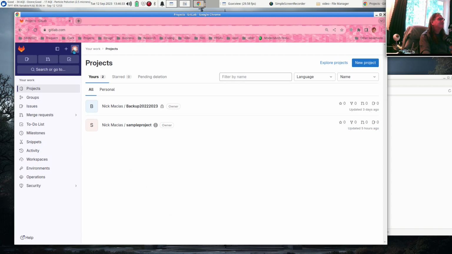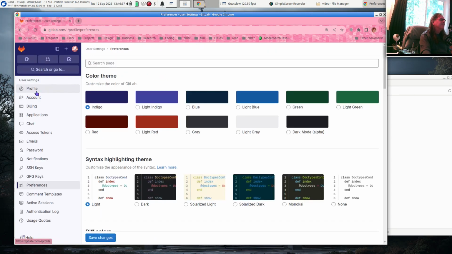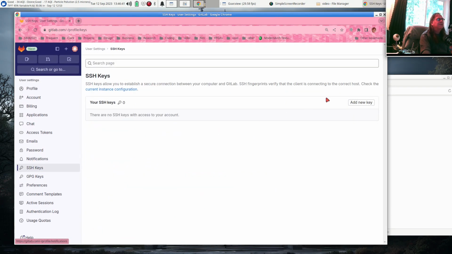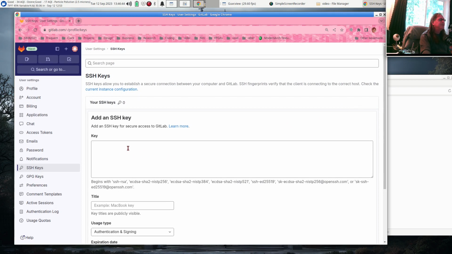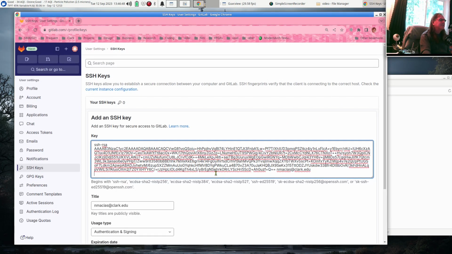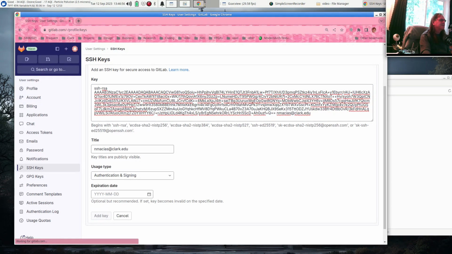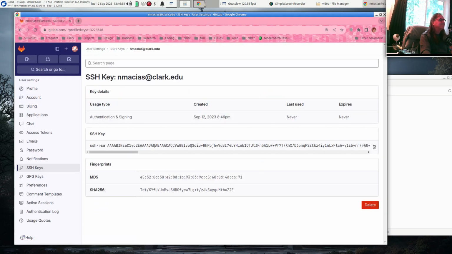I'm going to click on this little icon up here and come down to Preferences. And then down here I'm going to find SSH keys. And I'm going to say Add New Key, and I'm just going to paste that key that I copied. I'm going to leave the rest the same, except I'm going to get rid of the expiration date so that it doesn't expire, and I'm going to say Add Key.